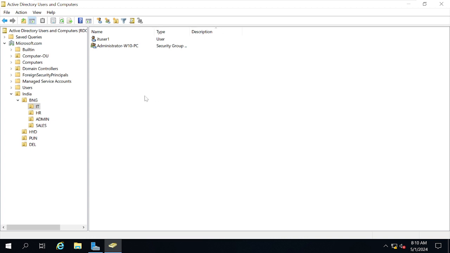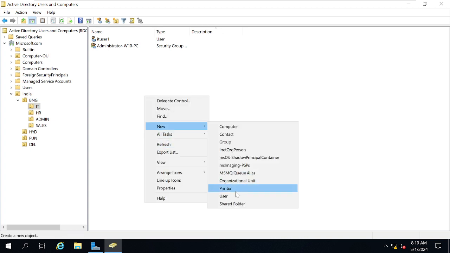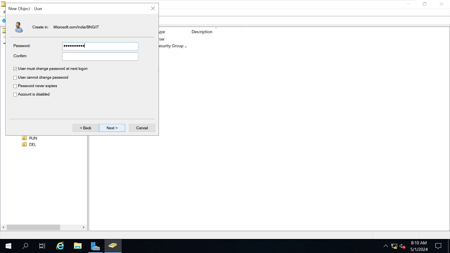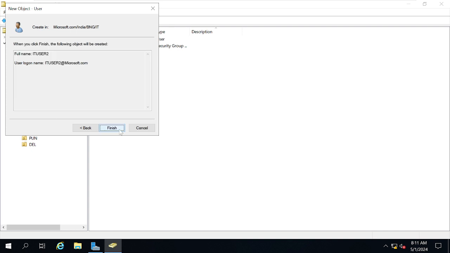So what you can do, you can create multiple users. Let me create IT user 2, password at the rate 123. Next, password at the rate 123. Now I don't want to change the password, I'll uncheck this box. You will see the difference. Finish.